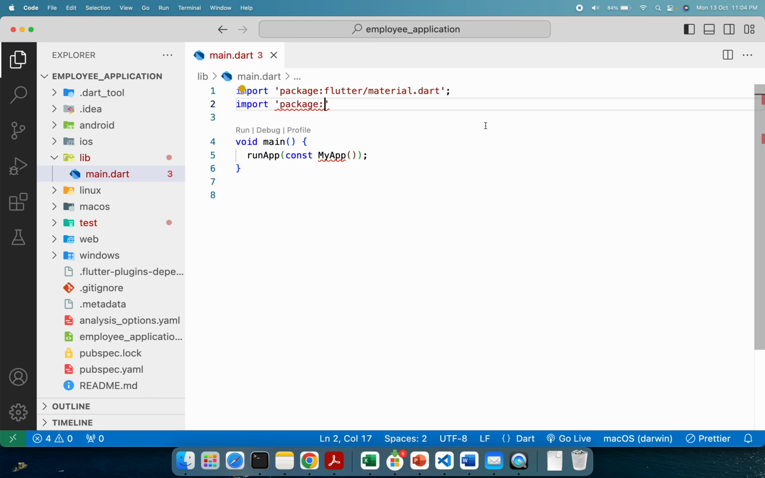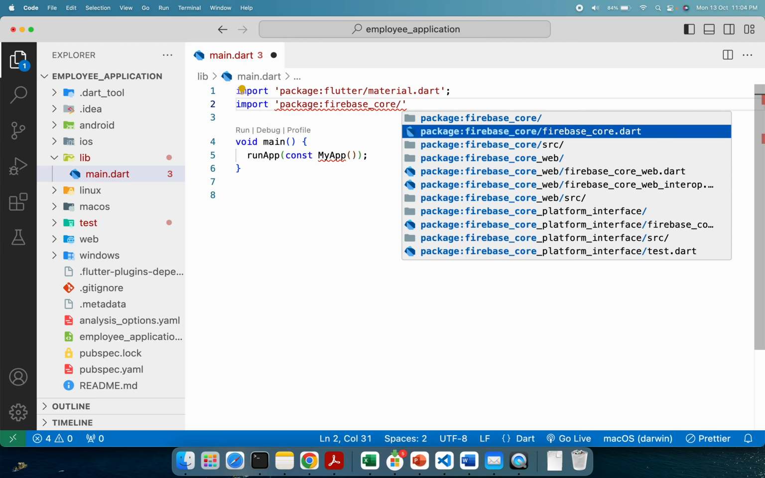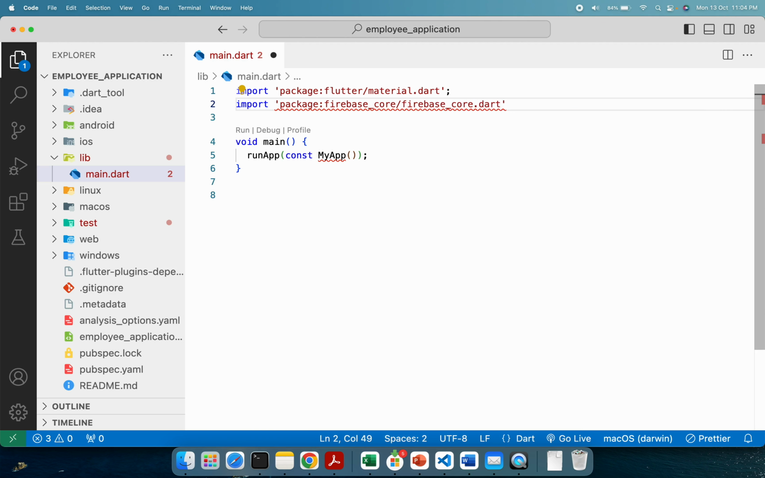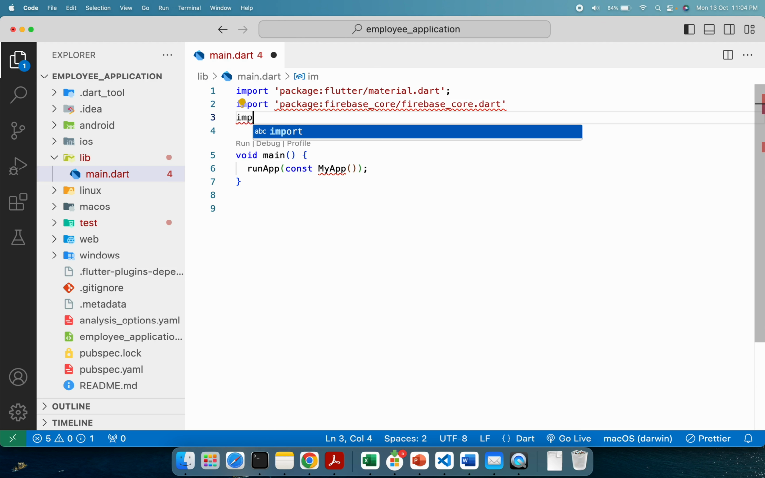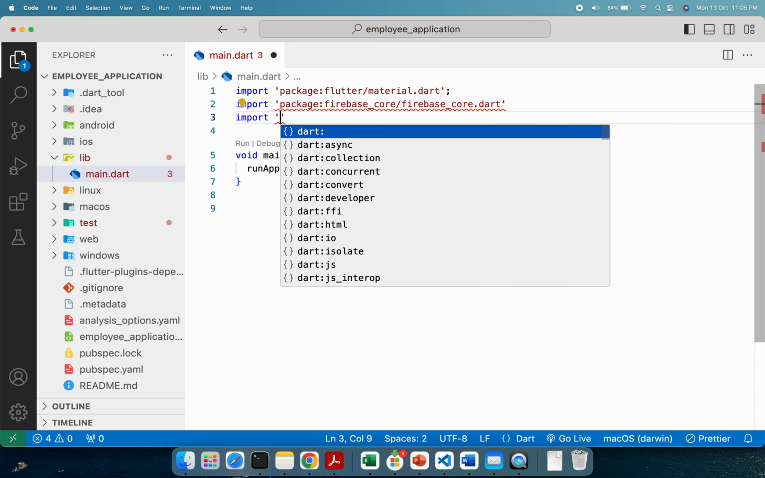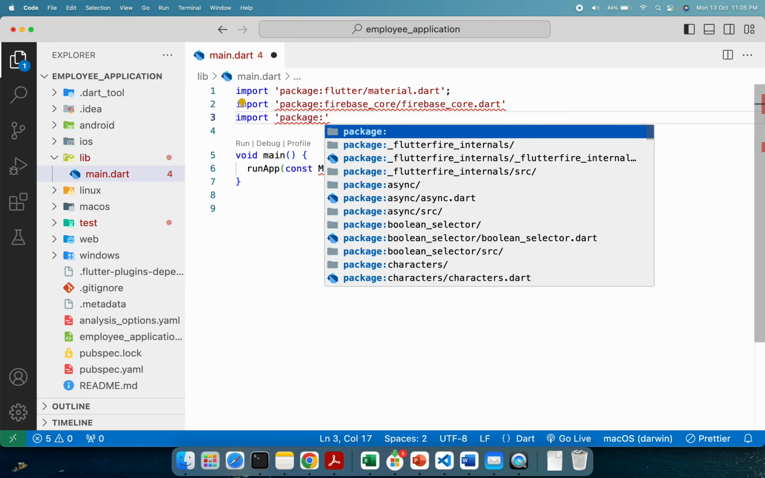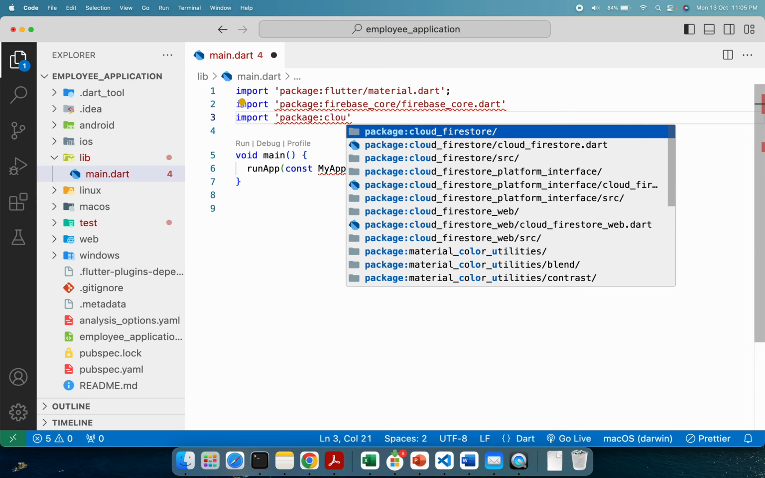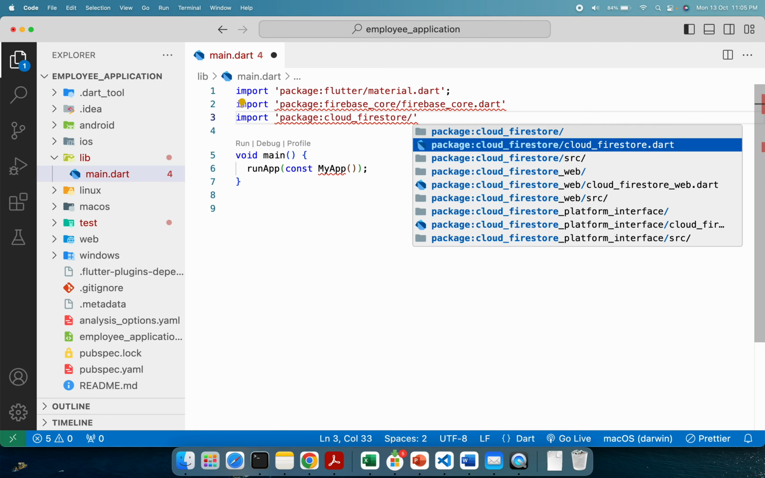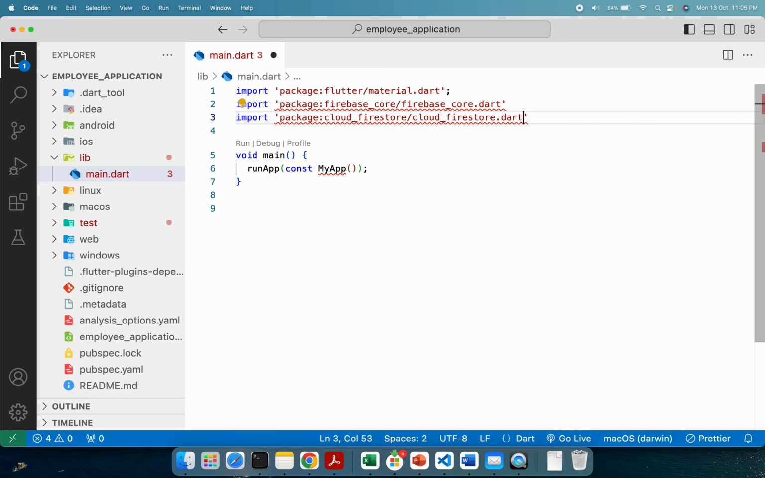So the first one is firebase_core slash firebase_core.dart. Similarly, we have to import another package, and next we are going to use cloud_firestore slash cloud_firestore.dart. So these are the two libraries we have to include for storing the data in the Google Firestore database.